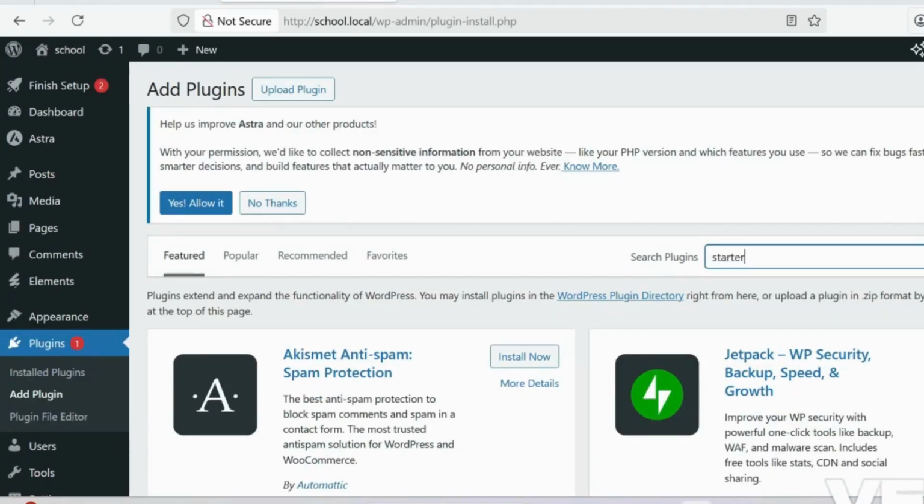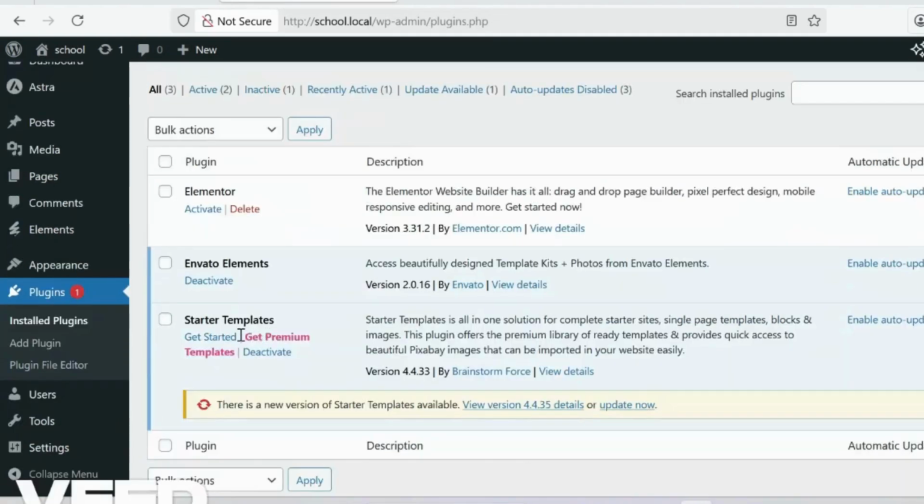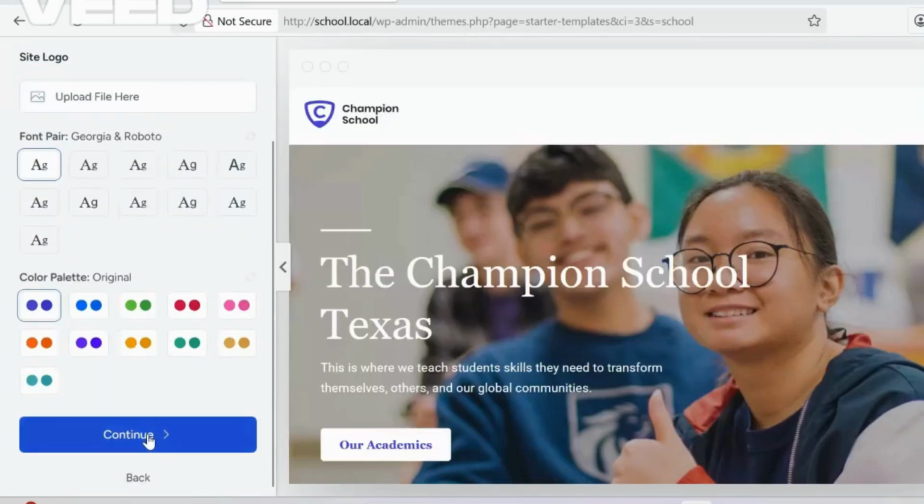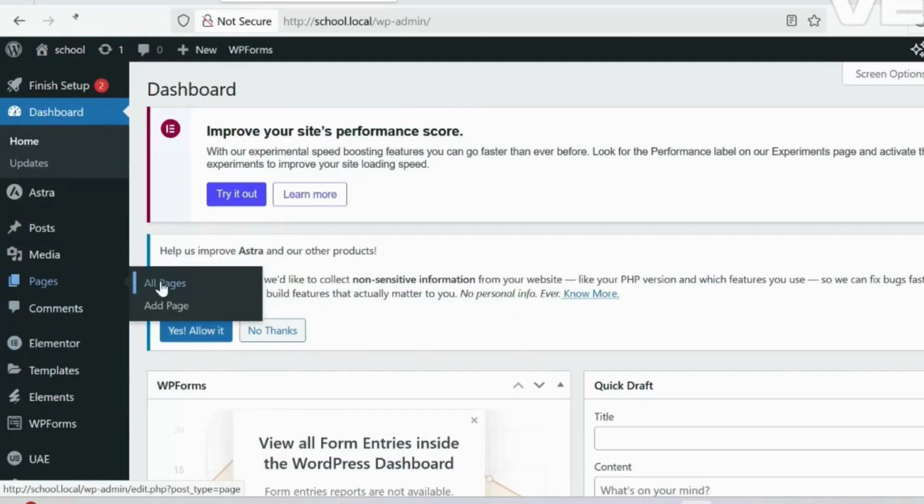For a quick start, install the Starter Templates plugin. This lets you import pre-designed website templates. Choose a free Elementor template that suits your niche and import it. This gives your site a professional look instantly.